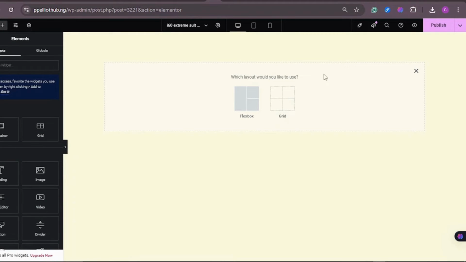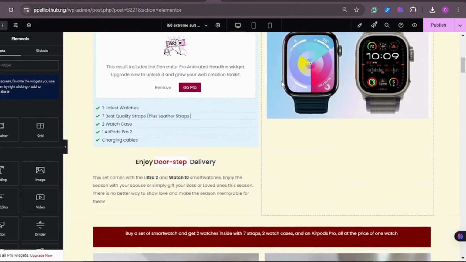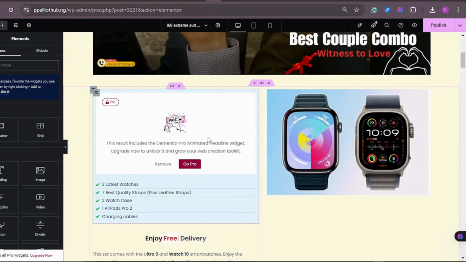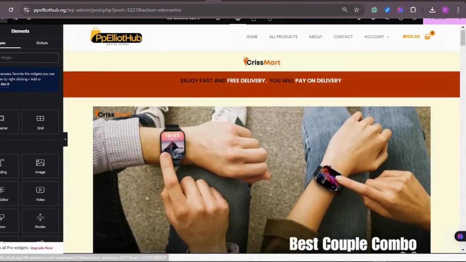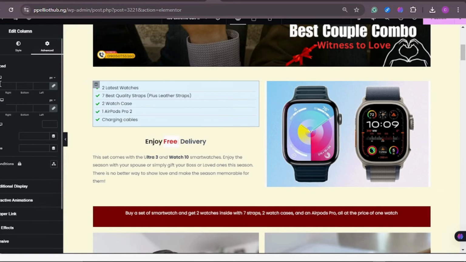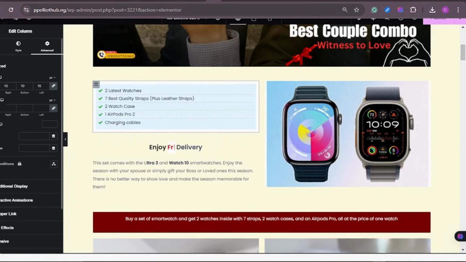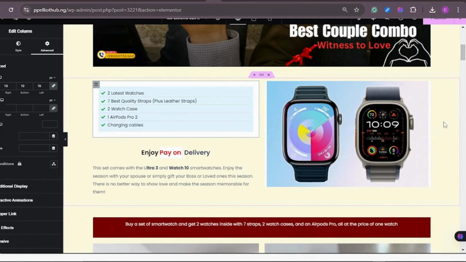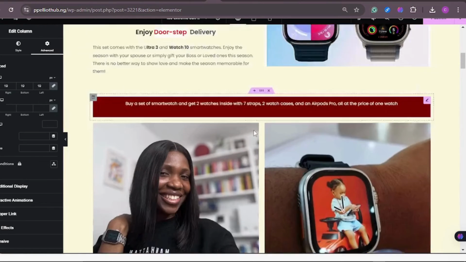So which layout would you like to use? I click on this flex box. So this is great as I applied everything. What we have here is a paid element. So we can just remove it. Click on remove. Great. So that is gone. But it's not a problem anyway. We can just expand this one. We can make this one bigger. Come here, increase the margin. All right, so this has given it a new design, a new look, and it's even beautiful.